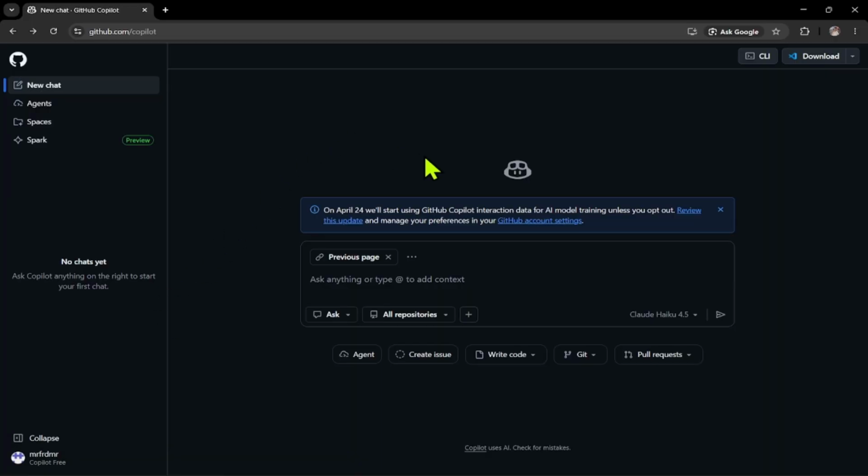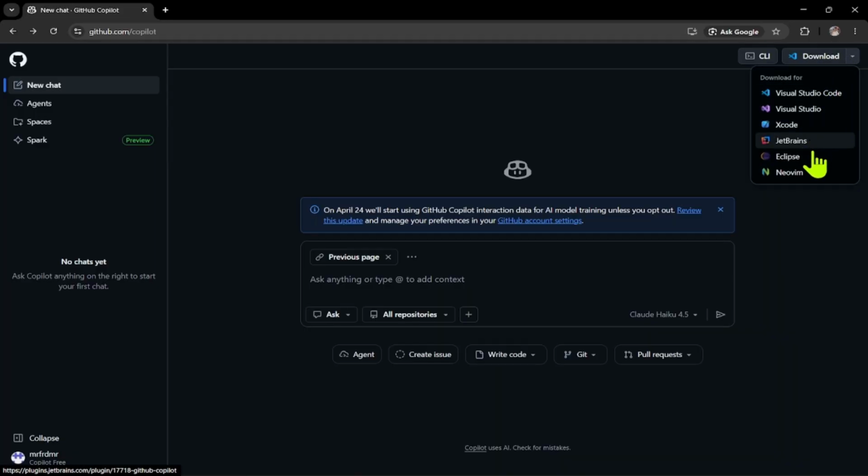After subscribing, open your code editor, such as Visual Studio Code. Install the GitHub Copilot extension if it is not already installed. Sign in with the same GitHub account. Once connected, Copilot should start giving code suggestions and chat help inside your editor. And that's it. You've successfully bought GitHub Copilot.